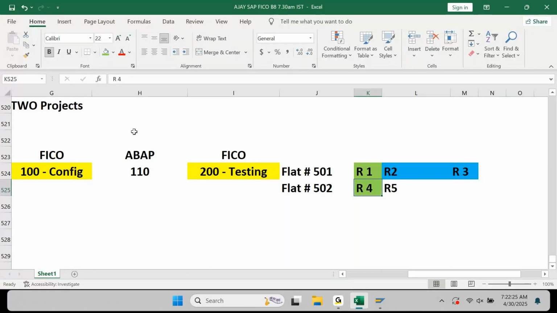Because these two are two different, right? Completely different flats. This is flat number 501, this is 502. Then what you need to do, you need to shift from 501 to 502. If I want anything, can I simply transfer, or does it take a little time?